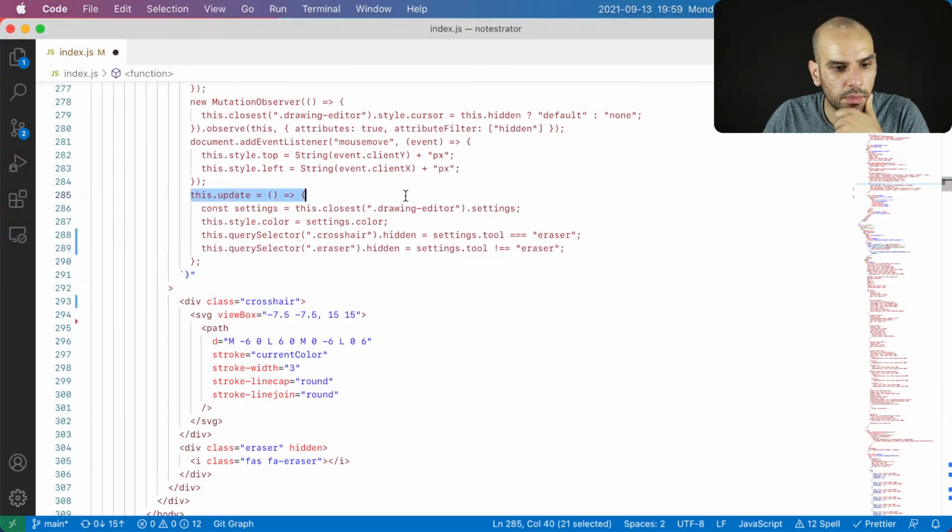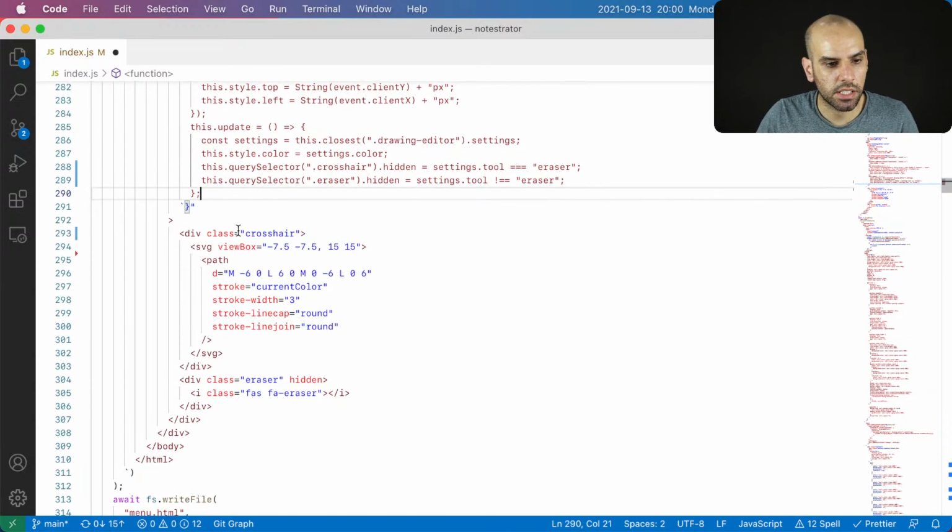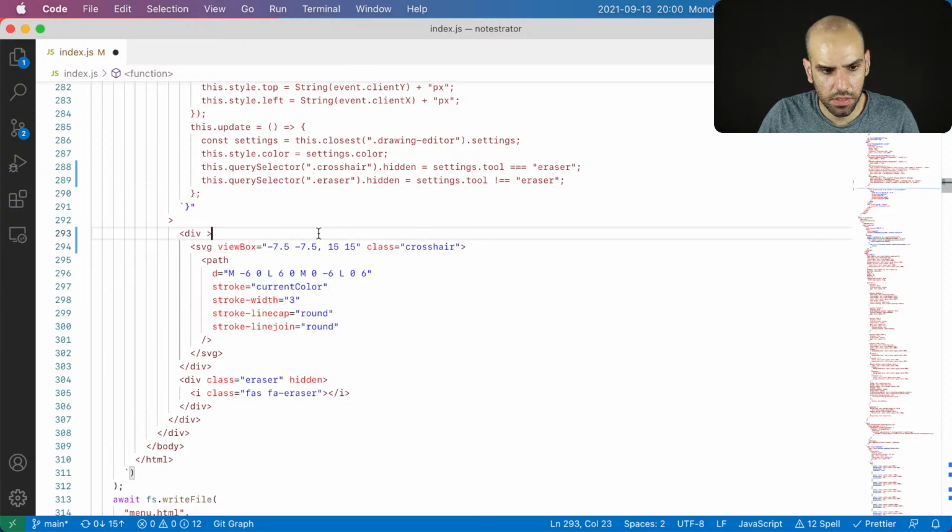So now, to update the custom cursor, I get a hold of the settings. I check the settings color and apply it to myself. I go to the crosshair and I hide it if necessary. And I go to the eraser and I hide it if necessary. And this is my crosshair. Now, do I really need to have this div? I suppose I could just do it like this.